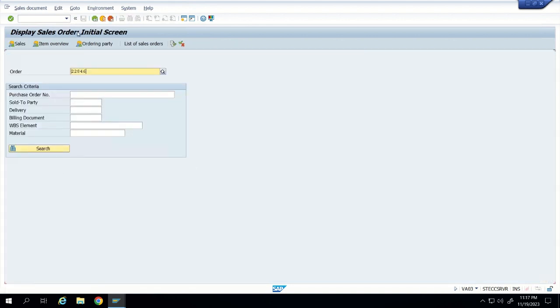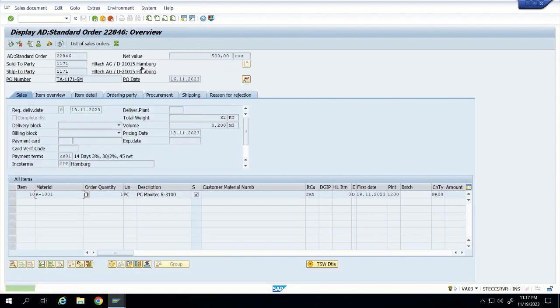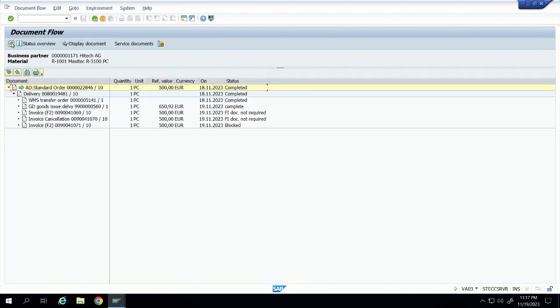Just double click, then it will open. So this was our order 22846. Let me just enter it. Now we can click this icon, which is the display document flow. If I click display document flow, here we can see the list of documents. The first one is the order. Against the order we create a delivery note. After the delivery we create the transfer order, which is required for moving between the bins of the warehouse. Then we posted a goods issue.